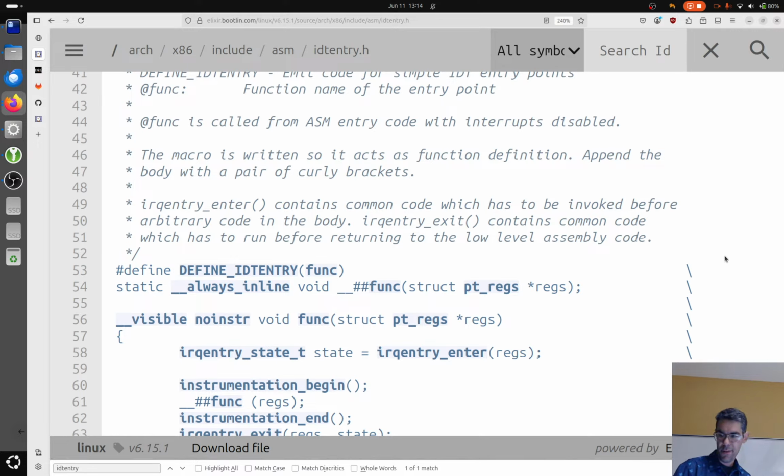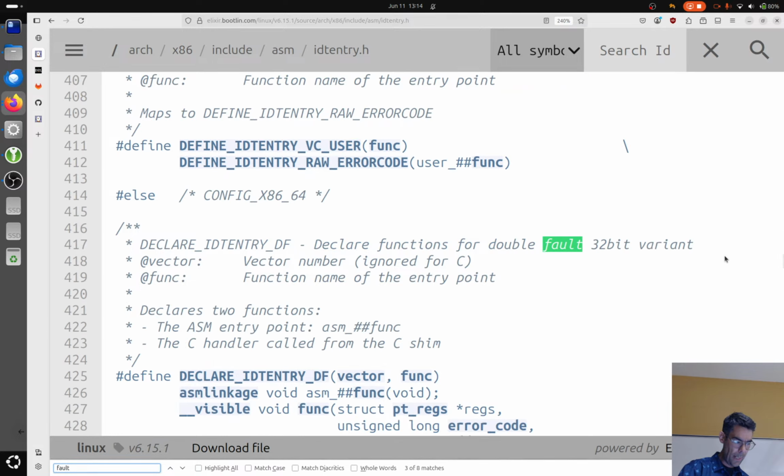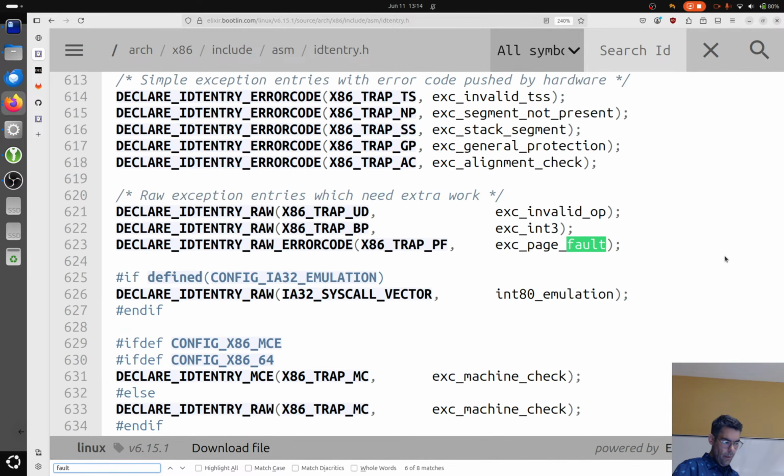I'm going to go take a look through here, and the specific thing that I want to look for is an entry that is pretty close to the bottom, but I'm going to search for the word fault here. And I'm going to skip past a couple of them. And the one that I want to stop on is here. So this says declare IDT entry. I'm declaring an interrupt descriptor entry to be put into the table. It's for this thing that's called a trap, and it's specifically for a page fault.